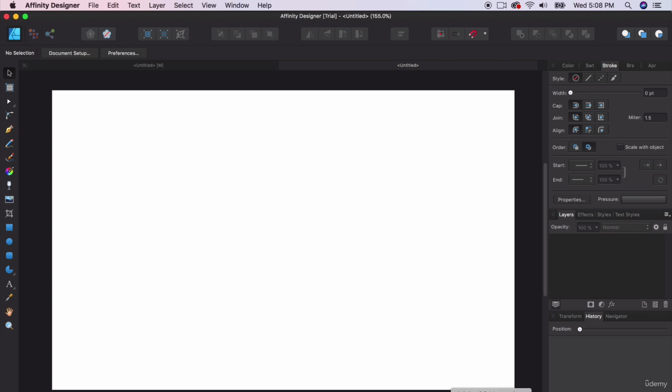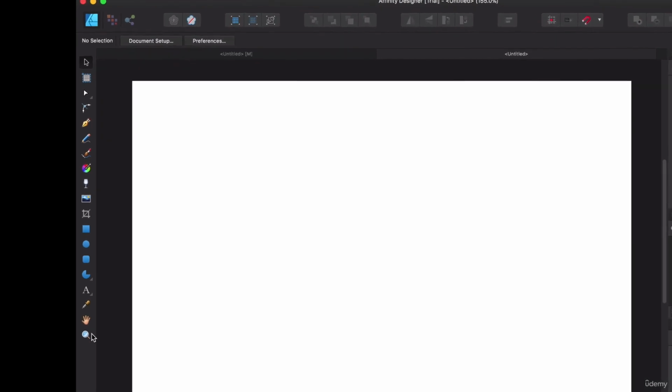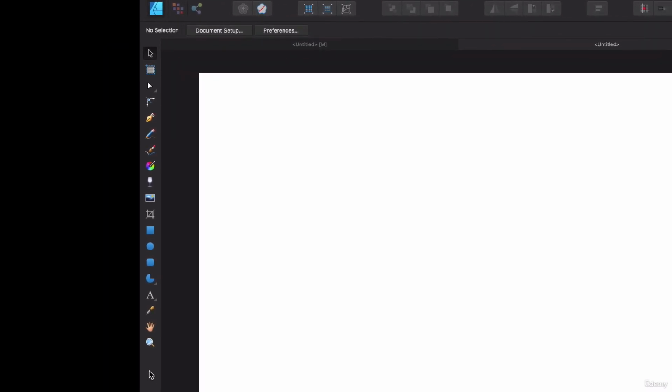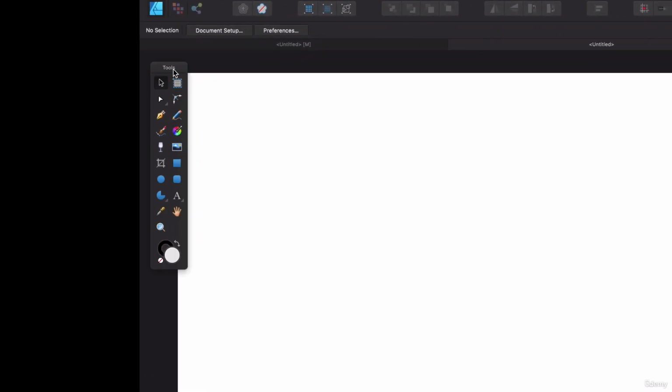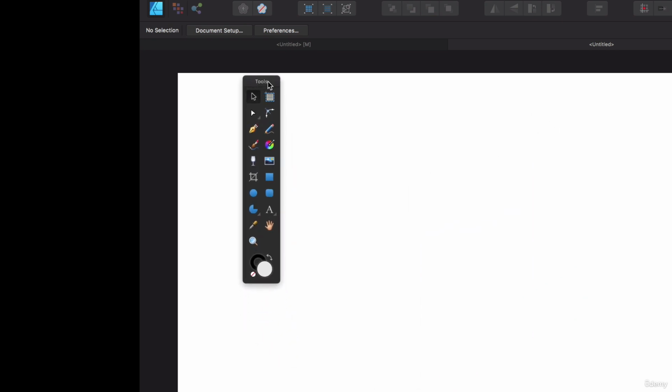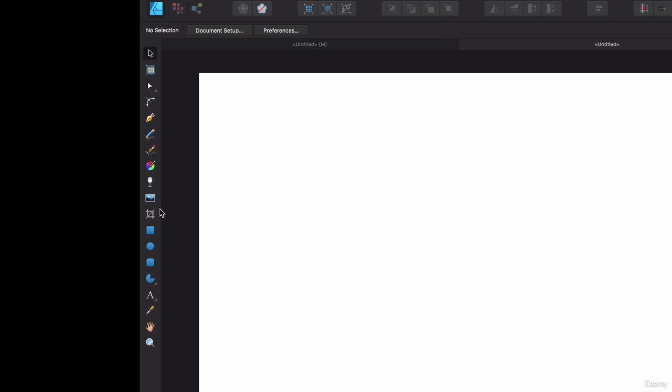I'm going to kind of go over the infrastructure a little bit first and the dashboard really quickly. Just like Adobe Illustrator, you have your toolbar to the left. I can actually double click here to isolate the toolbar so I can shift it around wherever I want, and I can double click on the gray area and it's going to go ahead and pop on back.